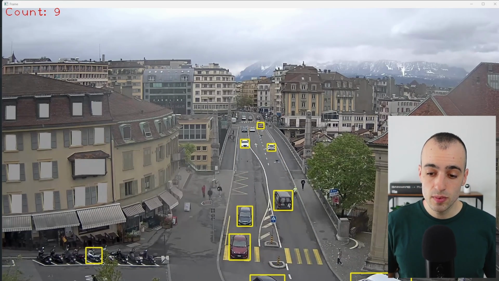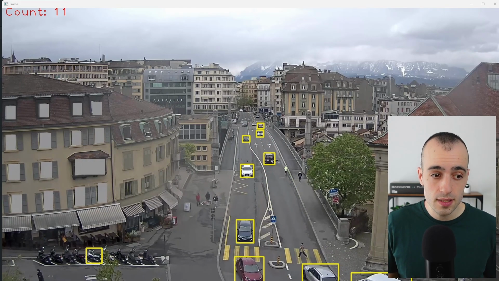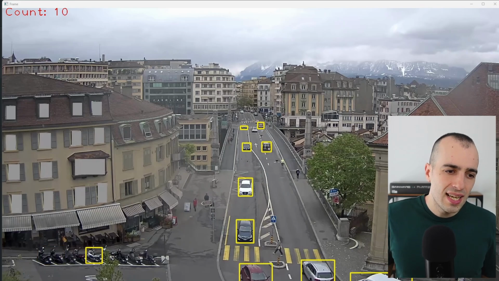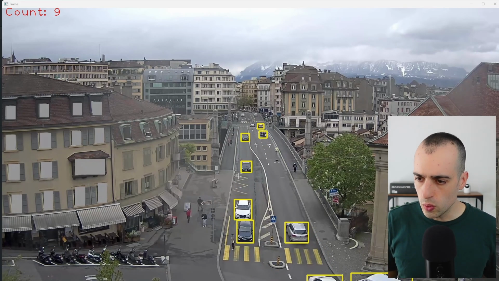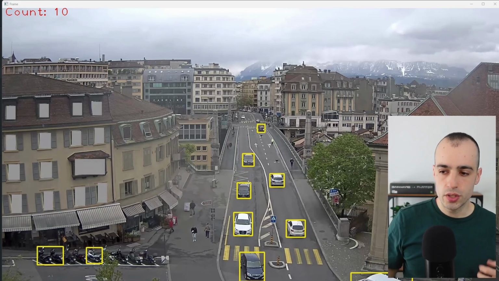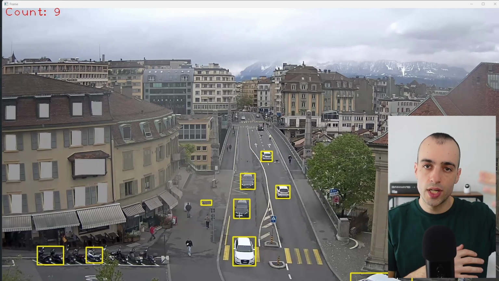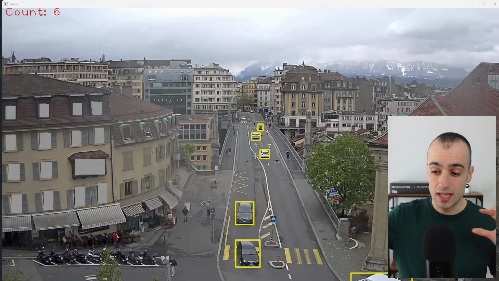So the maximum element that we are able to detect here in real time with this. When is this useful? There are many uses of such a tool for counting. One could be the queue, the length of the queue of the cars or the vehicles in general at a certain time, so you can understand the traffic.